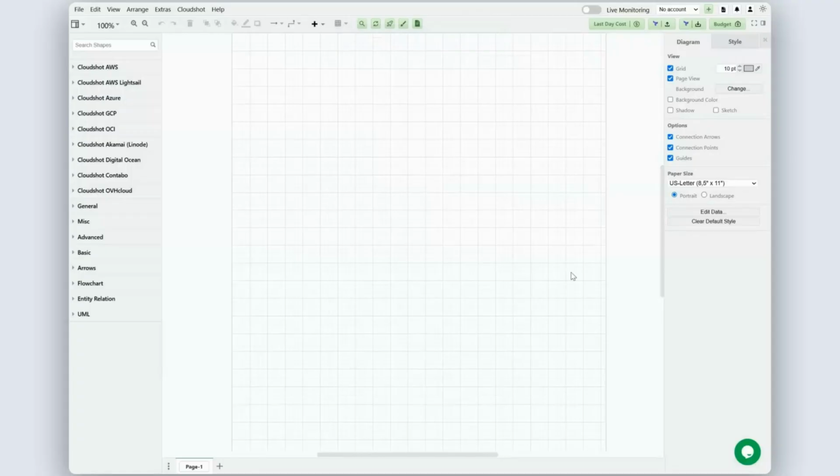Welcome to Cloudshot. Today, we'll connect AWS to Cloudshot using Cognito Identity Pools, a secure, keyless authentication method perfect for teams and enterprises. Let's dive in.